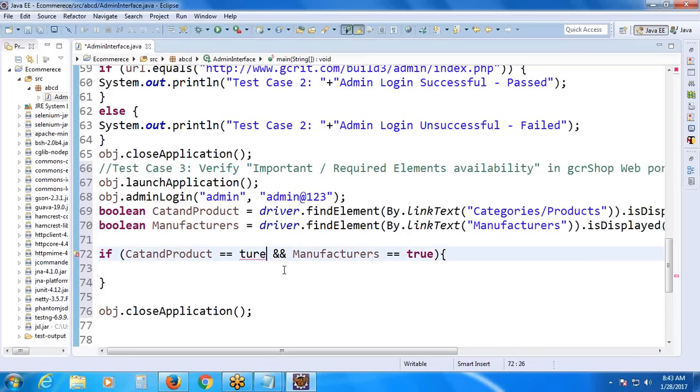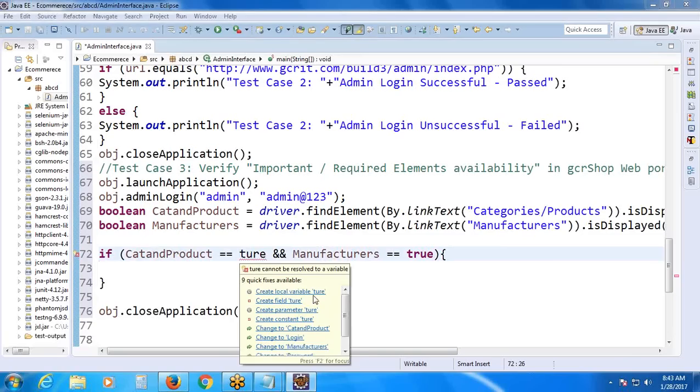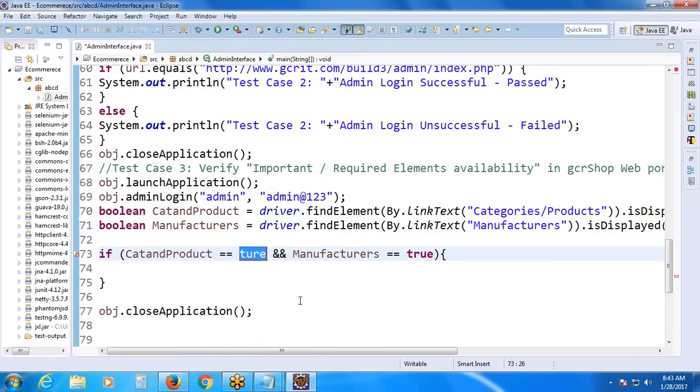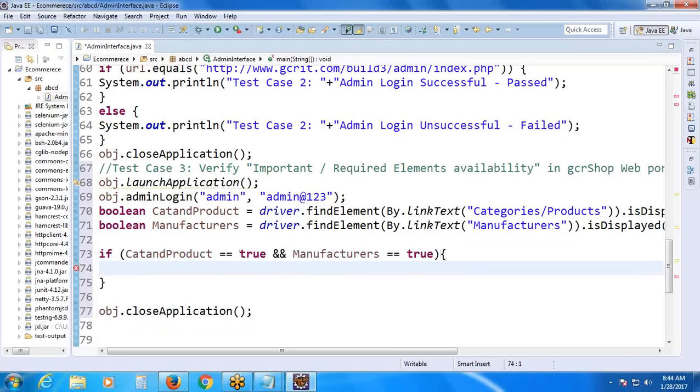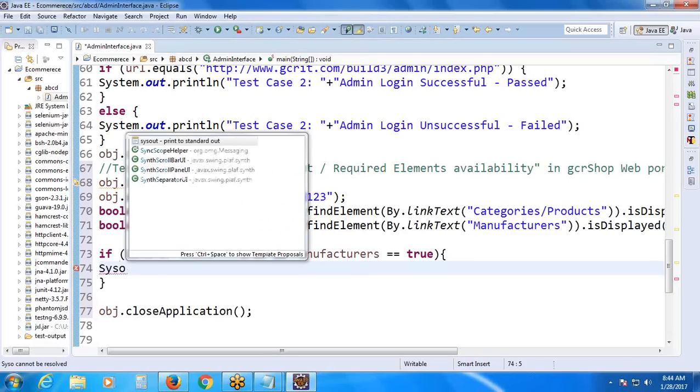Next, System dot out. Just a minute. Here, what is the problem? True, spelling mistake. TRUE. Okay. It's not available. Next, SYSO, sorry. SYSO, Control space.